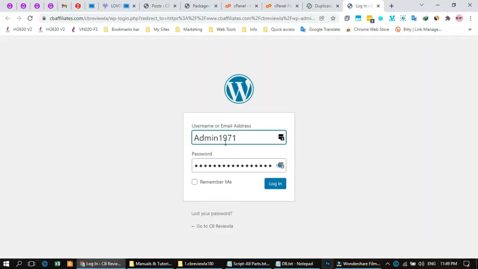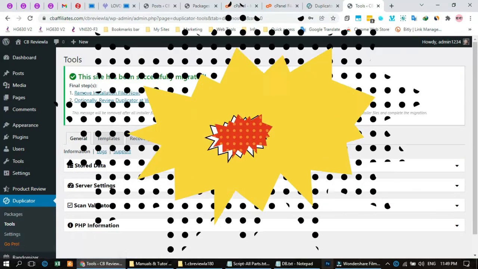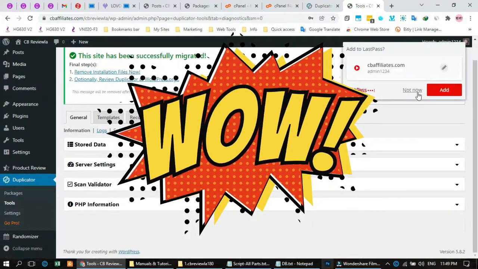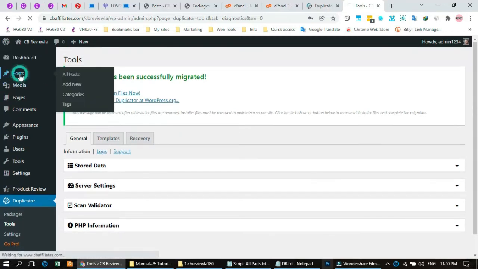Click Admin Login. Enter your website login information you set in step number 3. Congratulations! Now your website is successfully installed and live on the internet. Browse your new website to check everything is in place.